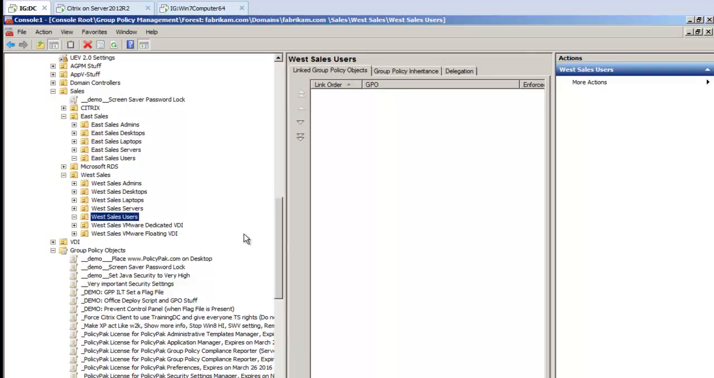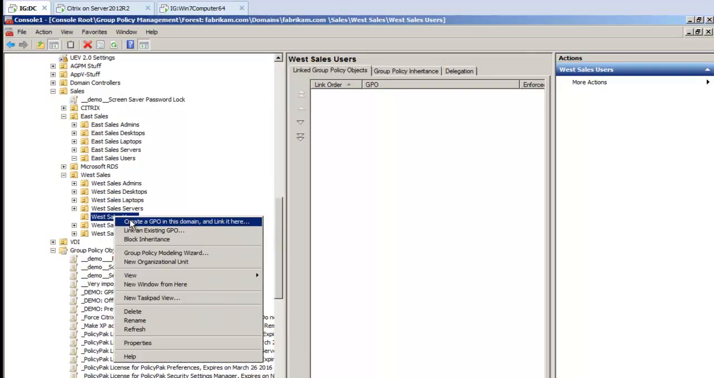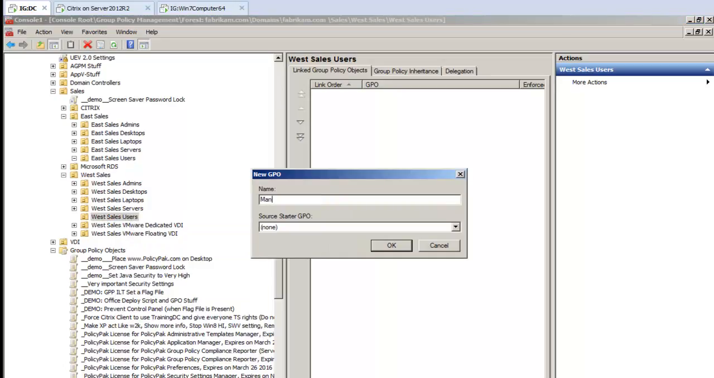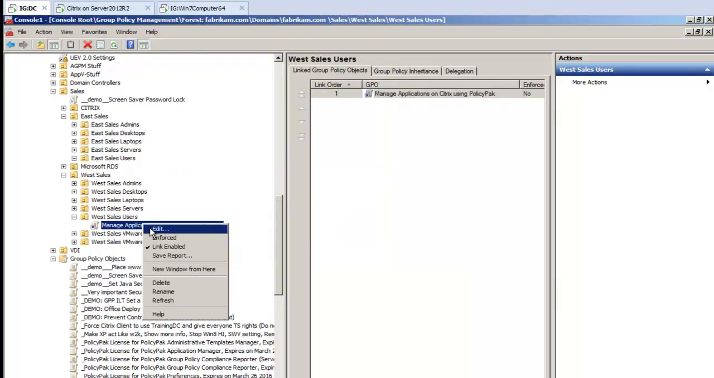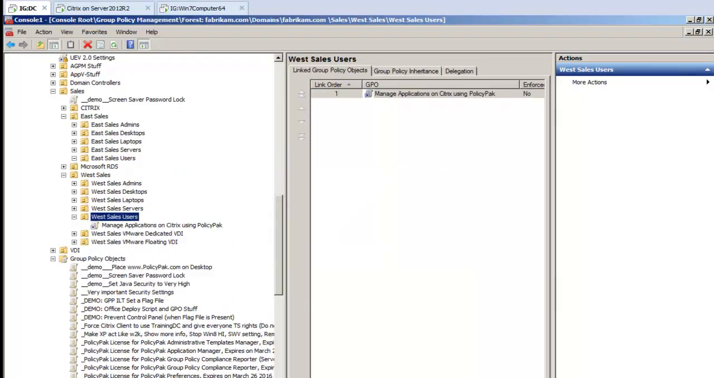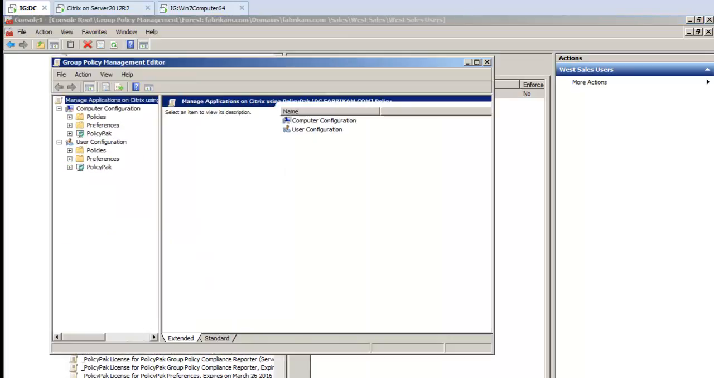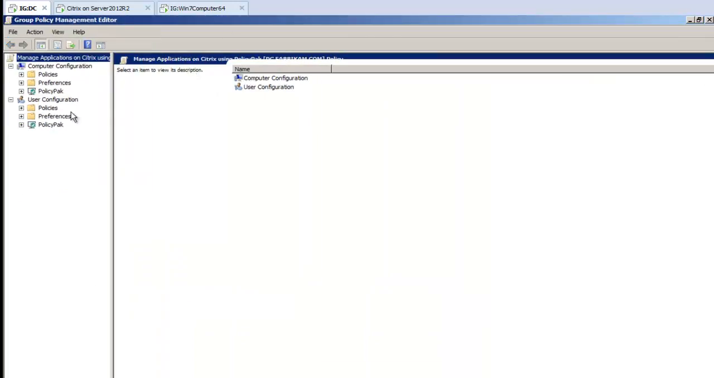So we'll start off by going to our group policy infrastructure, and we'll go to our West Sales users, and we'll go ahead and create a new GPO here, and we'll call this Manage Applications on Citrix using PolicyPak. Okay, we'll right click and click Edit here, and the Group Policy Editor will come up. And we'll do this on the user side, so whenever the user logs on, they can get settings.